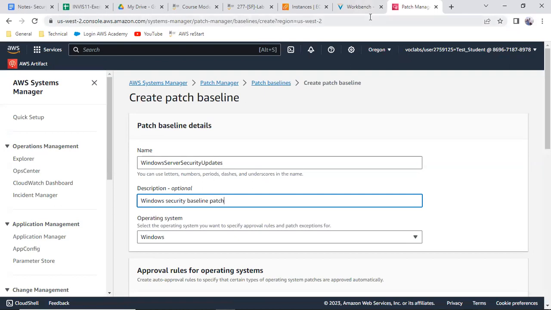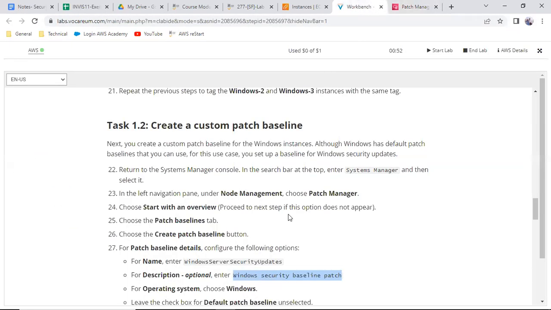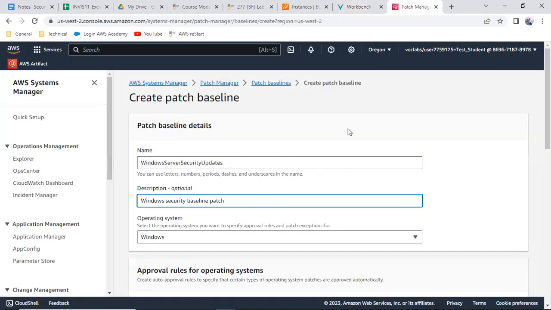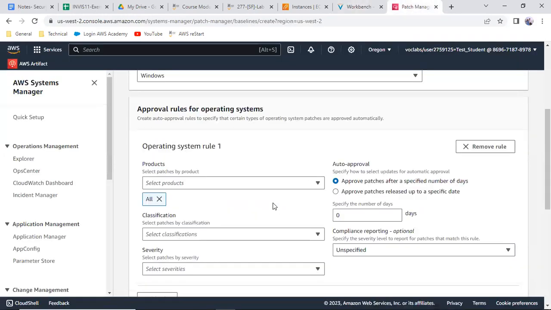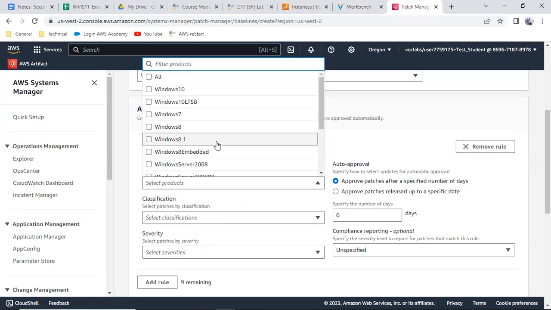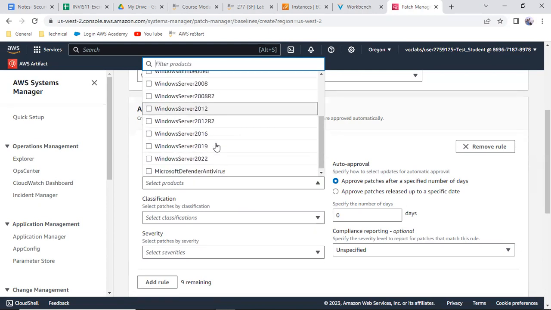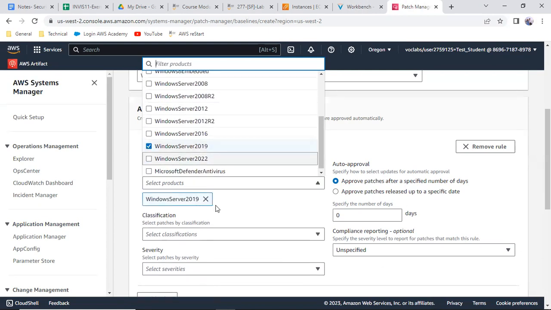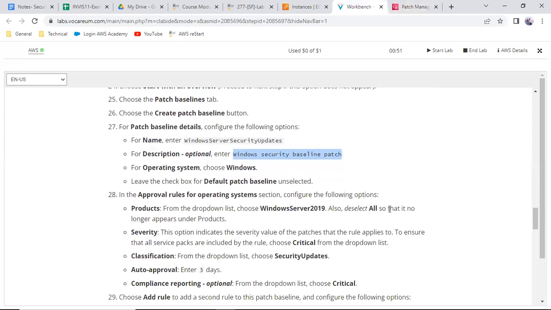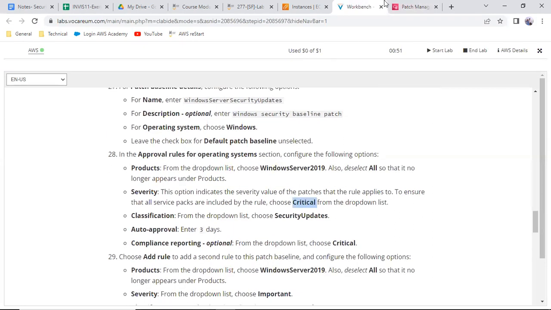Description. And operating system is already Windows. Leave the default baseline checkbox unselected. In all operating systems, remove this. Select Windows 19. He mentioned very clearly: Windows default baseline unselected, Windows 19. We select all. Severity is critical, and 3 days.